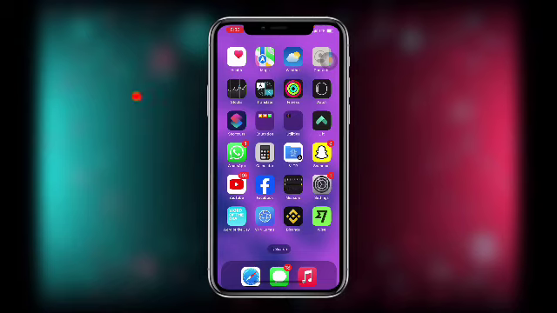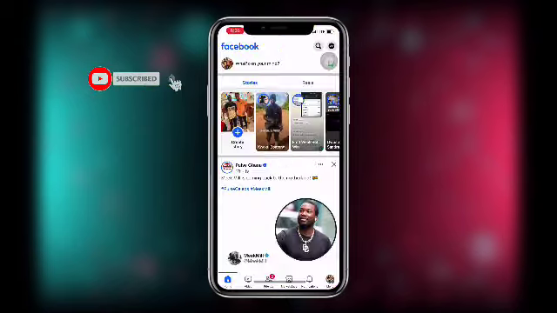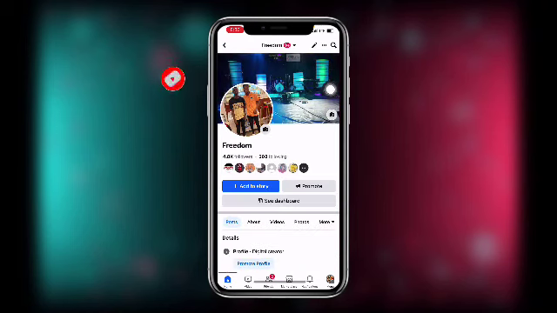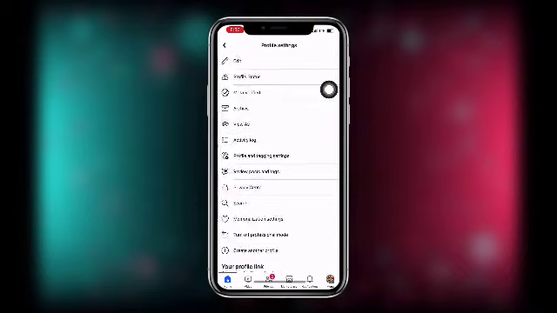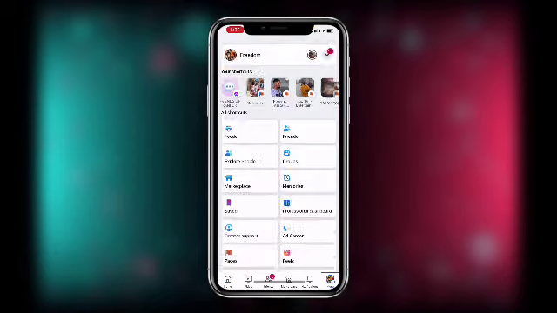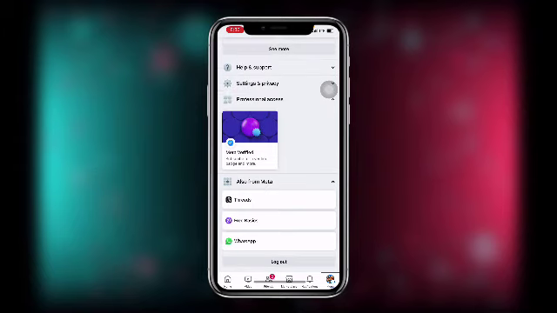Now in the first place, all you want to do is to just open your Facebook. Once you open your Facebook, click on your profile. You can see the three lines over here. Just click on that and scroll to the last end. Once you scroll to the last end, you can see your profile link. Just click on copy over here and click on OK. Now once you have copied your profile link, just go to menu, scroll down and then click on log out.